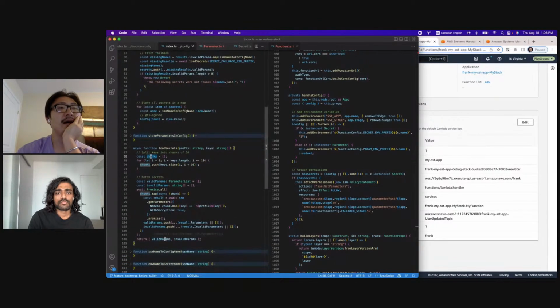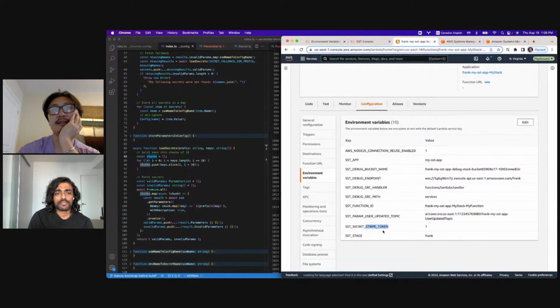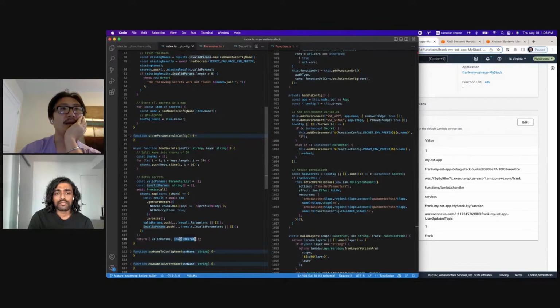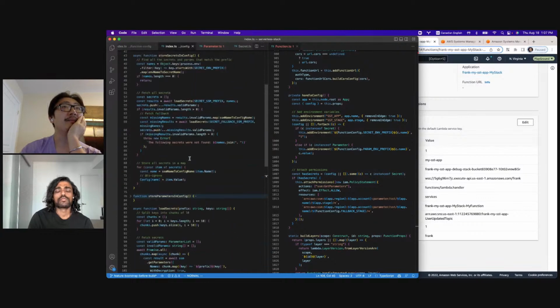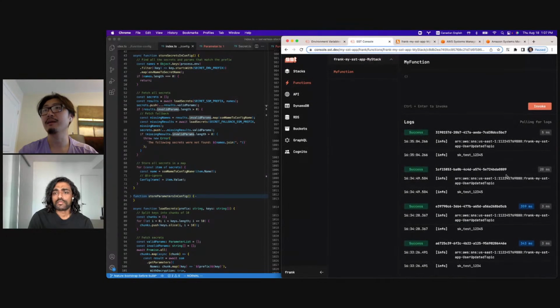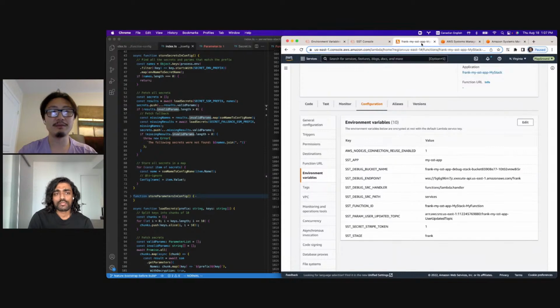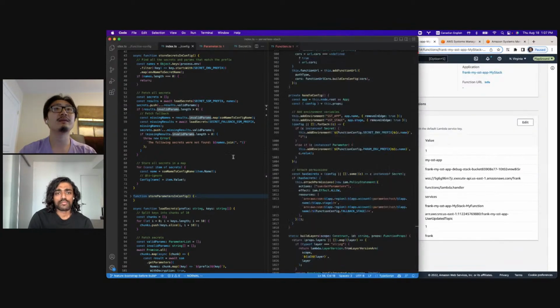If some value is not found, let's say you set Stripe token, but you haven't called the SST CLI command to set the value for Stripe token, it won't be there in SSM. So getParameters will return, hey, there is one invalid parameter which I didn't find. If anything is not found, you get an error: the following secrets were not found. That's the error we were getting. I think we can get it to work.